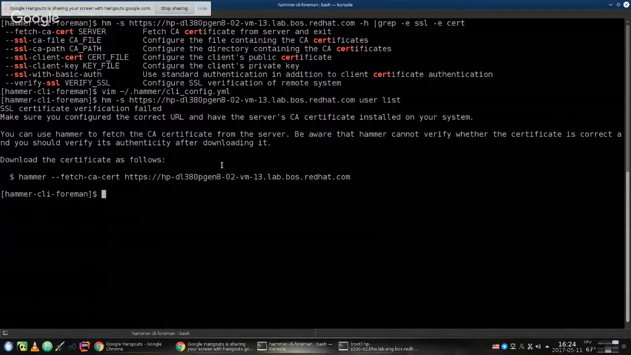But we also have an option in Hammer to help you with that, and that is the fetch CA cert option. Fetch CA cert option downloads the certificate chain from the server and extracts the top certificate from that, and in 1.15 it prints it on the standard output. So you have to copy paste it to some file and configure Hammer manually, or you can store it to the system trust.